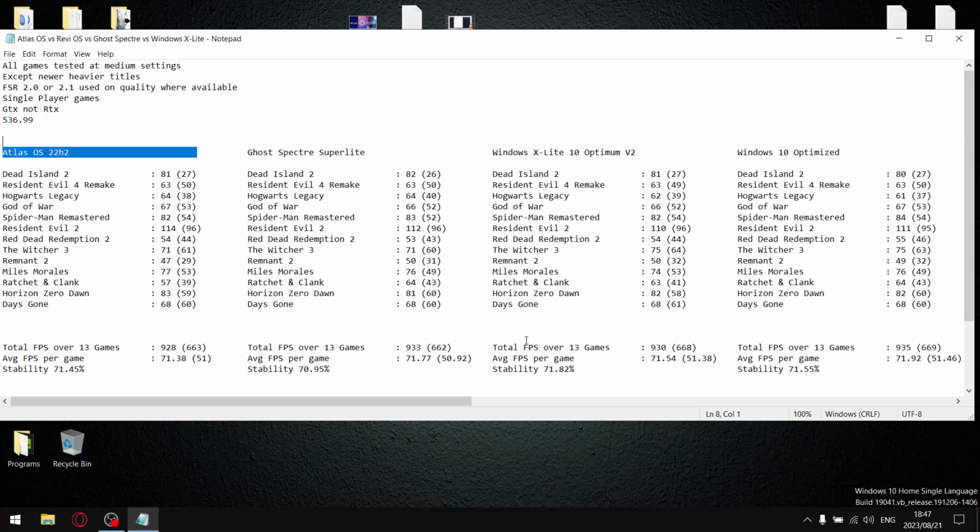And then the last custom ISO I tested, Windows X-Lite 10 Optimum version 2. You can see the average 1% lows are 51.38. So not majorly outpacing the others, but it definitely is outpacing the others. It's got the best 1% lows and also the best average FPS. In terms of stability, it's 71.82%.